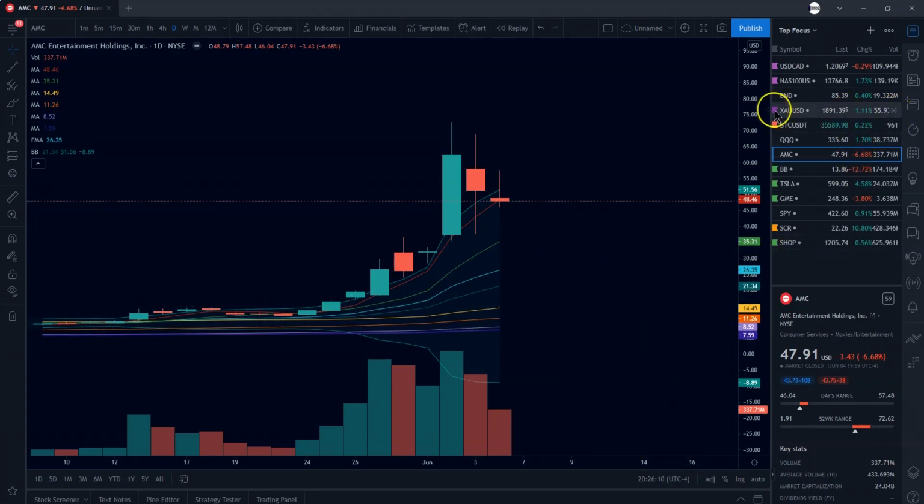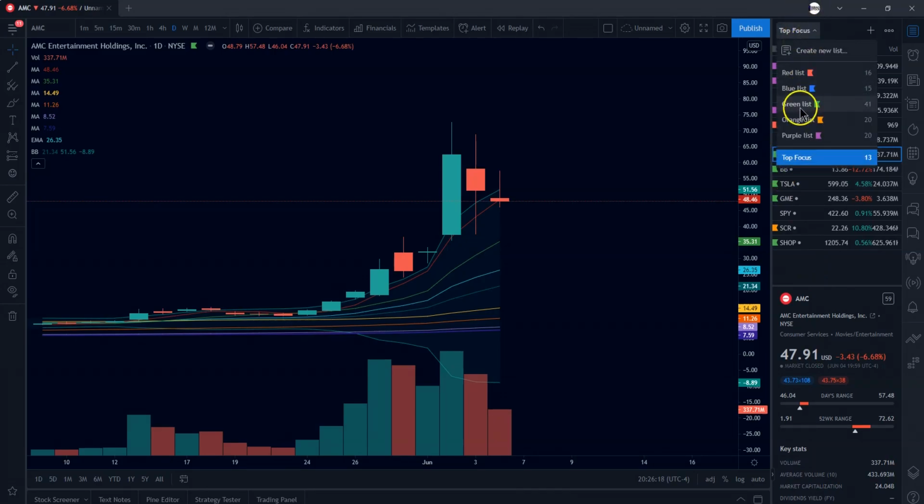Okay, very easy to delete them. You can label them with any color. So let's say AMC, I'm going to label it with green because it's a US stock. And now it will be in my green list. So that's mainly what I do.